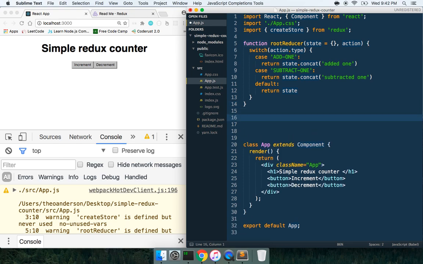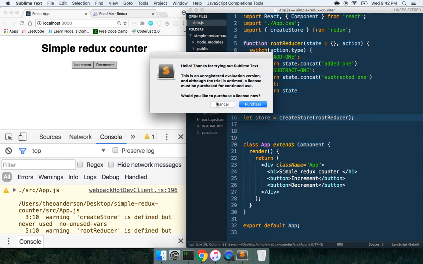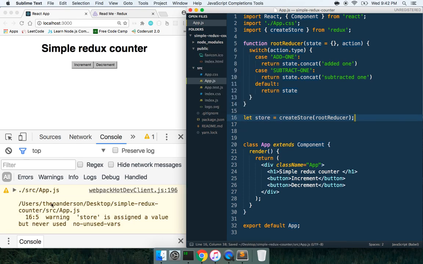What I actually want to do is create our store here. I'm going to say let store. We use create store, and here we're going to pass it our root producer. Let's save this and make sure we don't get any errors here. Okay, so we have our store.